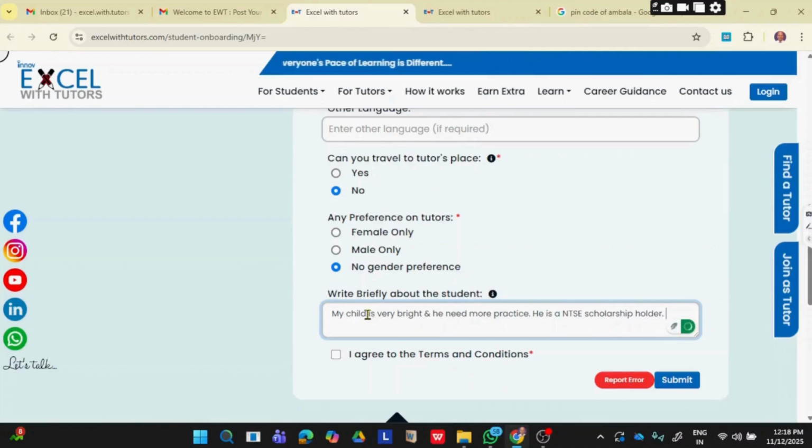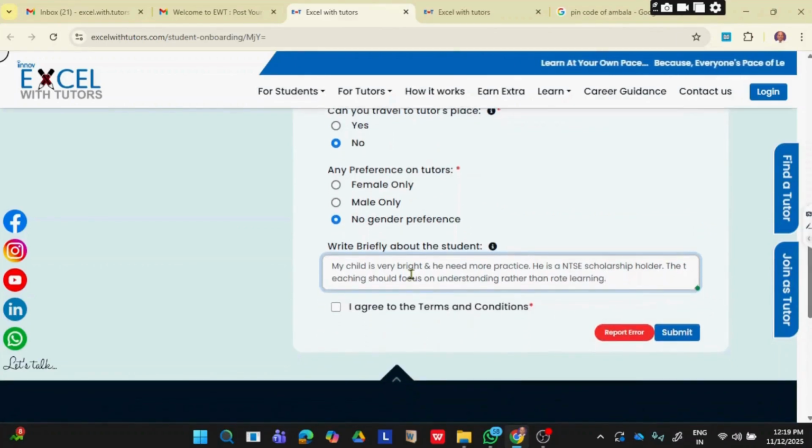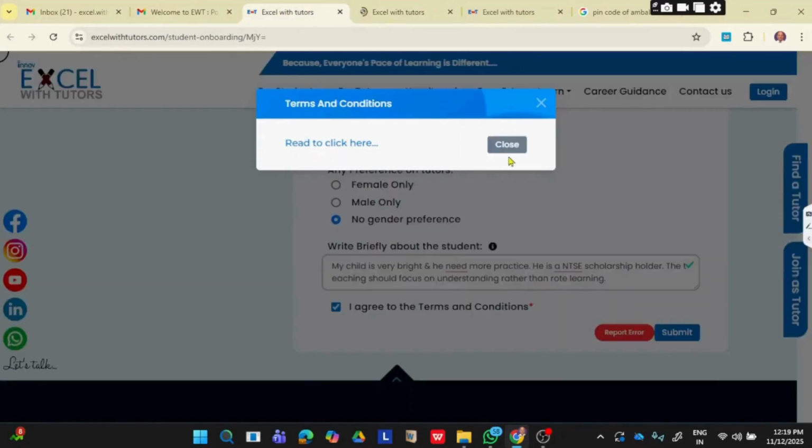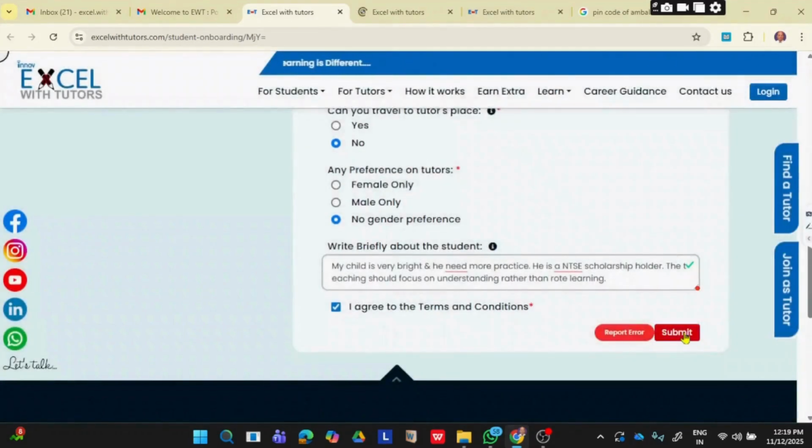Or you can write that the teaching should focus on understanding rather than rote learning. Whatever your wish about the subject, or that my child is very, very weak there and I want to start from scratch, whatever the things are, you can write briefly about the student. Then I agree to the terms and conditions. You can read the terms and conditions, and after reading the terms, you can close this one and submit.